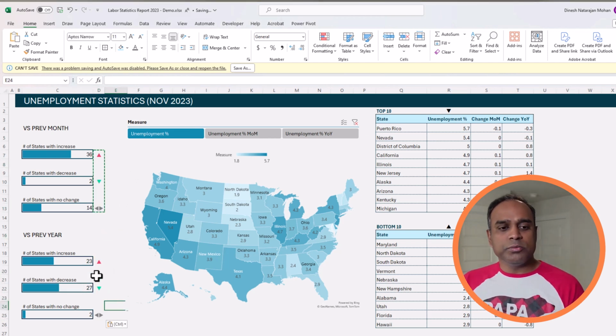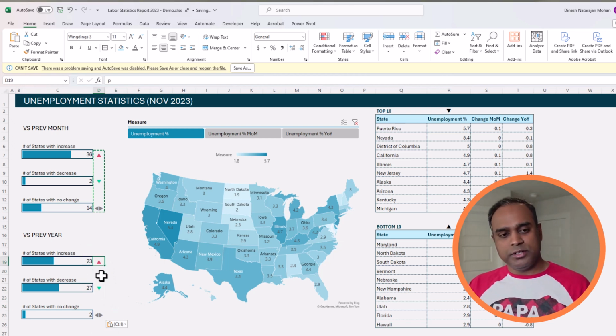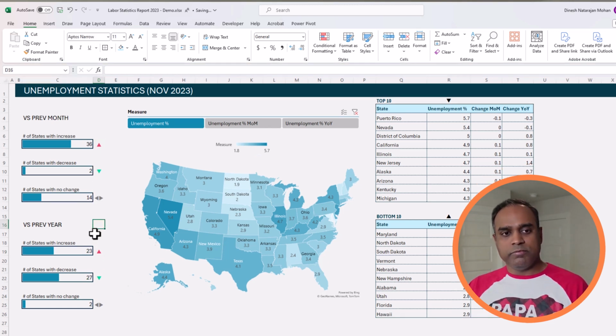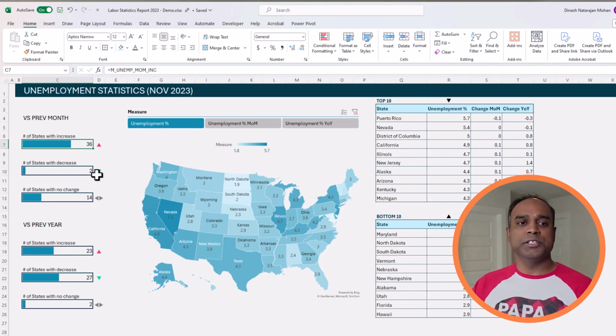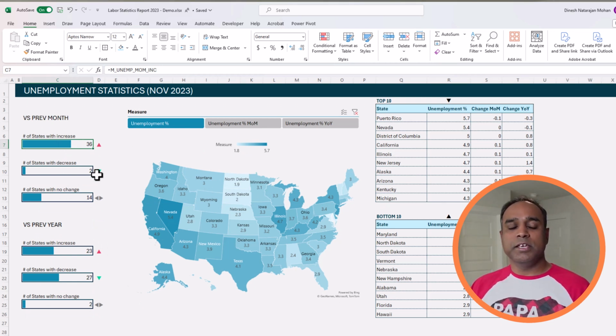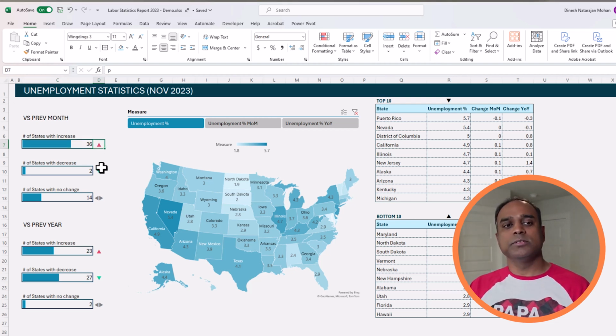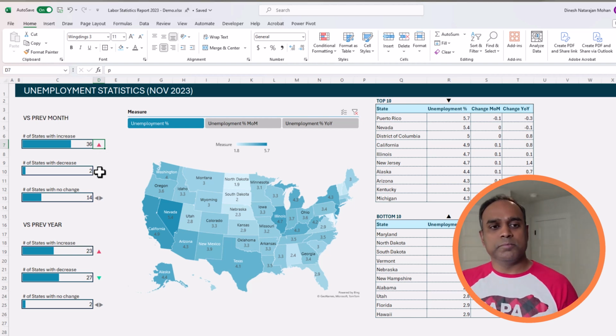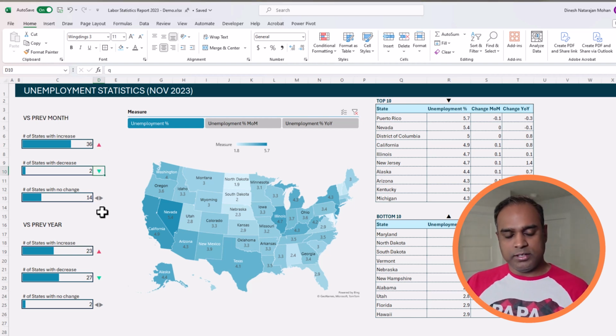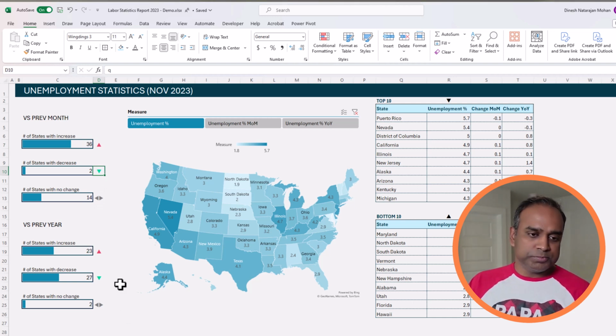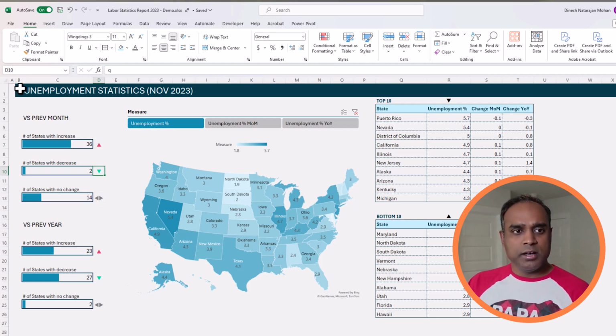There we go. So again, we don't need to change it versus previous year. It doesn't do anything dynamically. This is a static value because in our case, the number of states is not going to change. And even if the numbers change, the representation of that is the number of states where there is an increase. So this is a static symbol, red upward arrow showing that there's an increase, and then green downward arrow, then the gray arrows to show no change. So that completes our report.